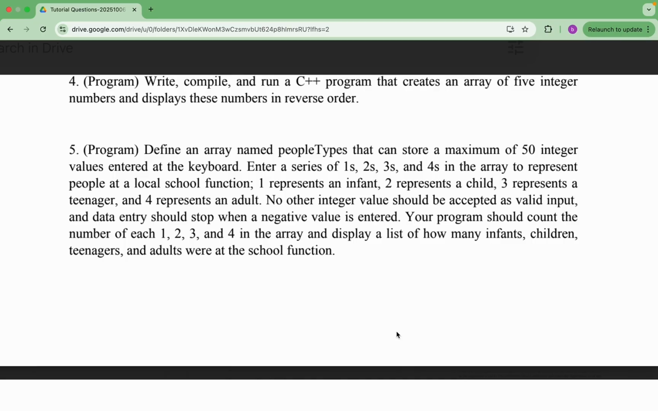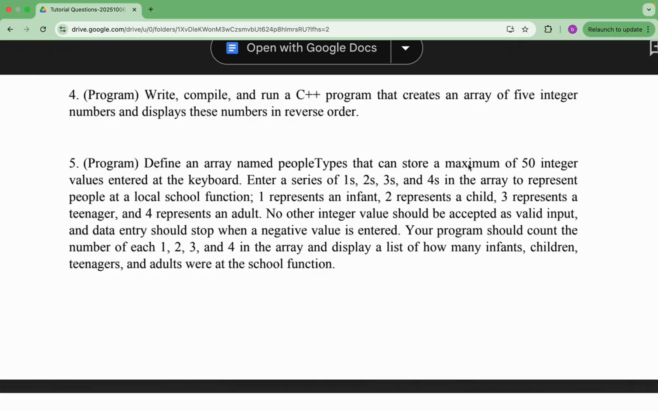Next, we move on to question number 5. Define an array named people types. The array name already given is people types, that can store a maximum of 50 integer values. So the array size is already given, 50. And then we need to enter some series: 1, 2, 3, 4. 1 represents infant, 2 represents child, 3 represents teenager, 4 represents an adult. So we can only accept 4 numbers, 1, 2, 3, 4. Other than that, it is invalid.